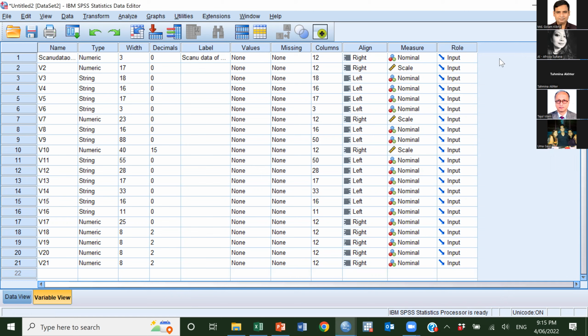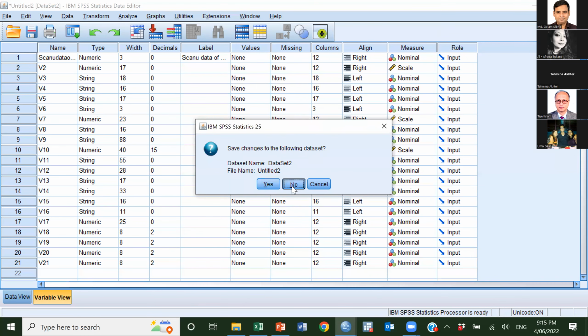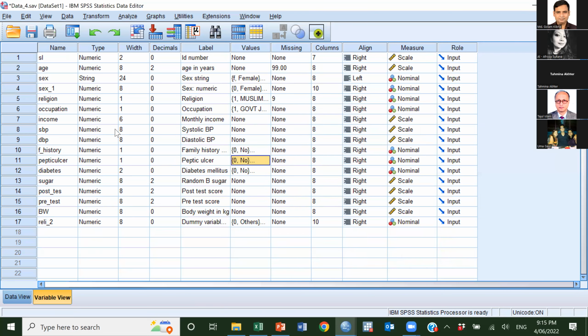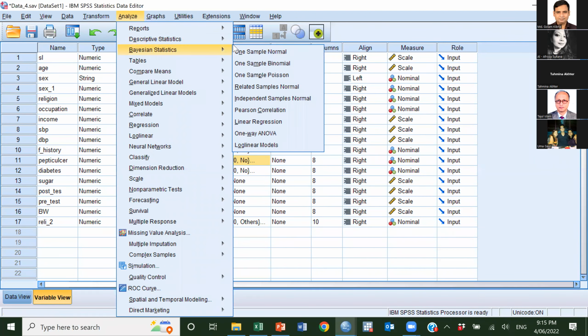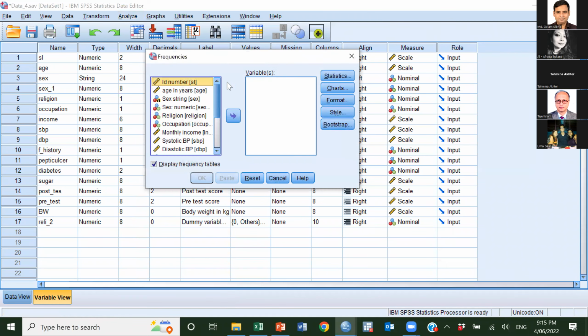Syntax is difficult, but still I will show you syntax. Suppose I want to do the cross tabulation. Let us see frequency. I want to go to Analyze, Descriptive Statistics, Frequencies. Say frequency for sex, religion, and occupation. So I want to see this frequency.